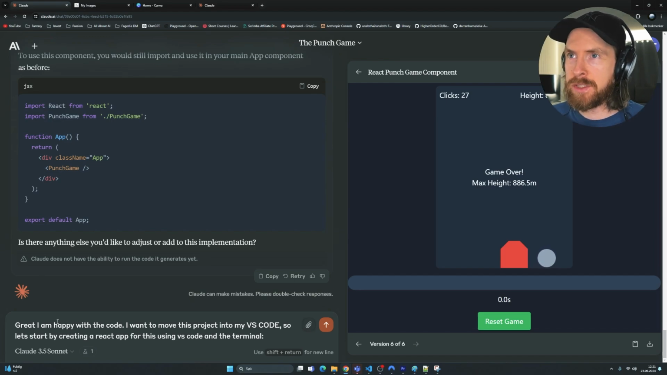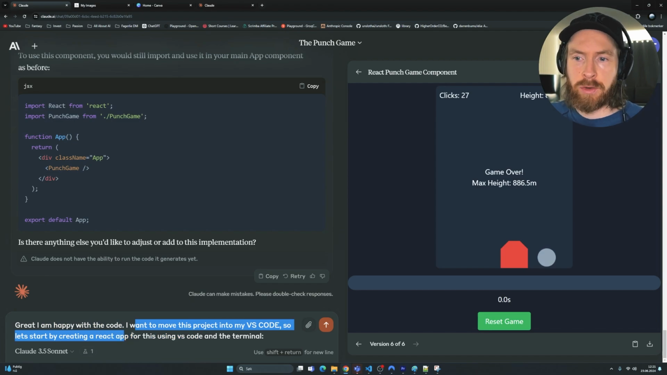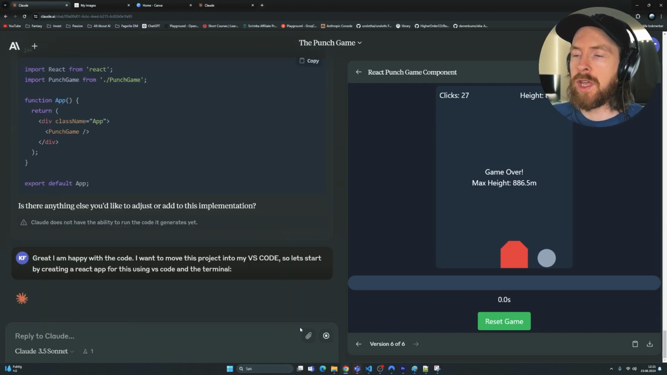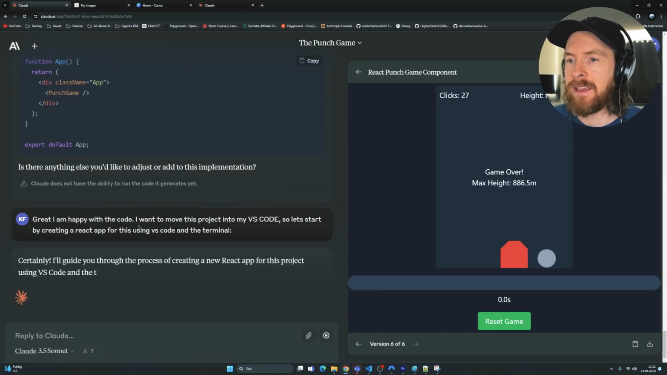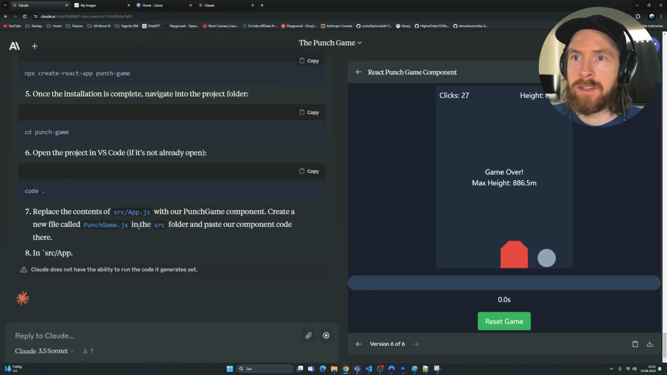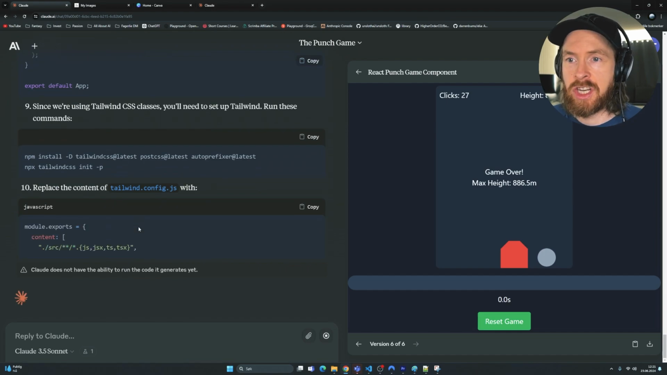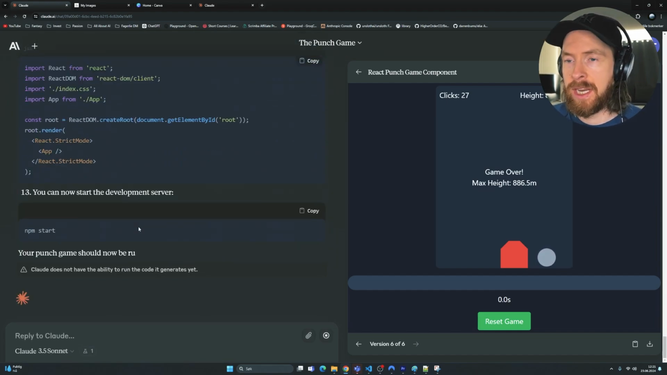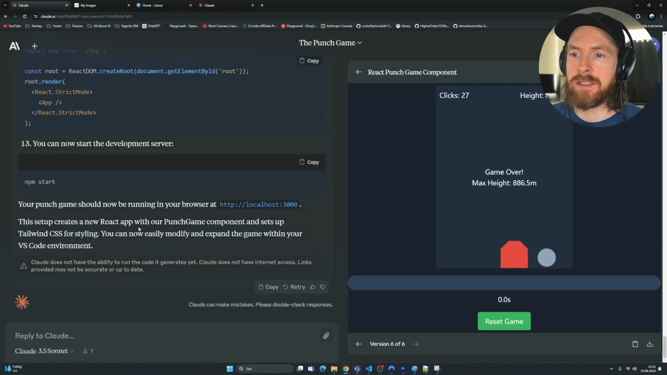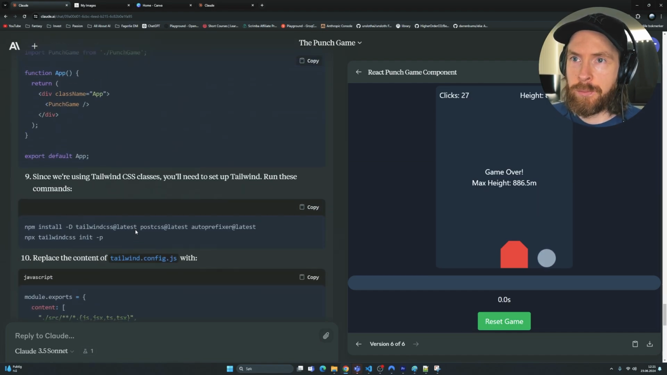I want to add some sprites from Midjourney and kind of make it look a bit nicer. So I'm happy with the code. I want to move this project into my VS Code. So let's start by creating a React app for this using VS Code and the terminal. So let's just run this and hopefully we will get this, create a React app, right? And then we can kind of initialize it and maybe install some Tailwind and stuff and see where this can take us.